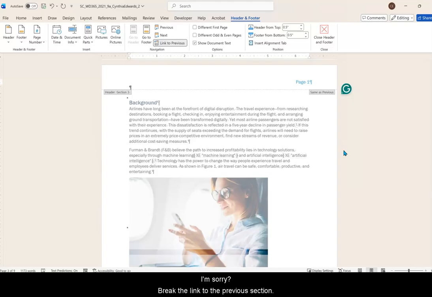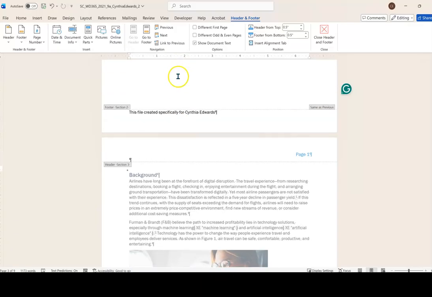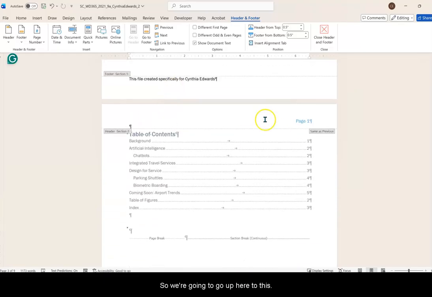to the previous section. So you can see right here that link to previous is grayed, which means it's on. Okay, we need to break that. So we're going to click it. So now it's broken the link to the previous section. So we need to go to the previous section and remove the header. So we're going to go up here to this. We don't want a header on our table of contents page.